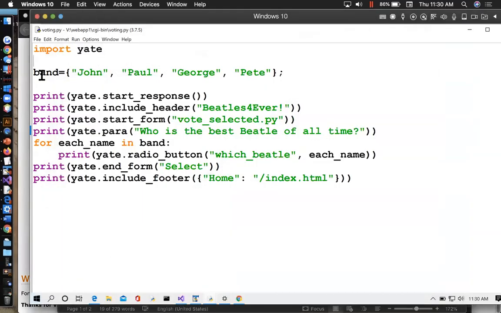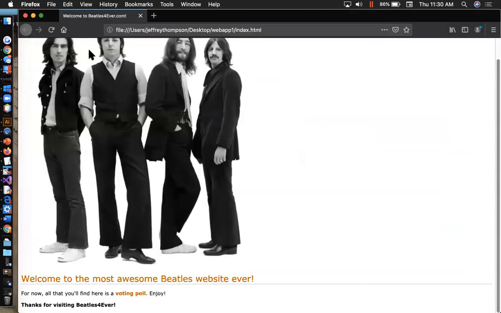It's a template library. So if we look at it, when the web server accesses that page, it runs this script. It comes up with a list of band members, good old John, Paul, George, and Pete. And the template library prints a response, a start of the response, which is going to generate the start of the web page.